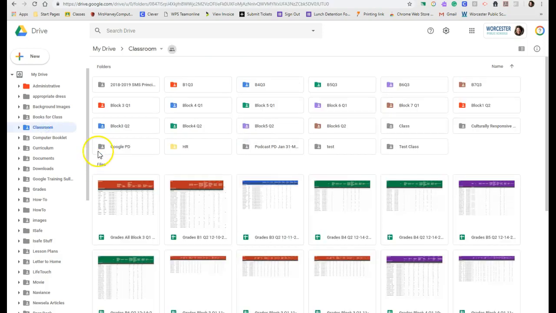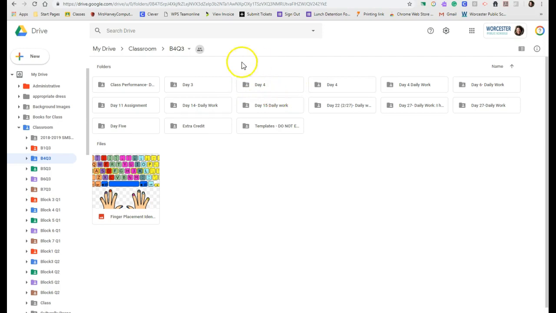Next, you're going to find the folder that says your class name. So we're going to click into the folder, and here you'll see all of your work. So if you ever can't find something, all you have to do is go into this folder and look for your work, or go into Recent.